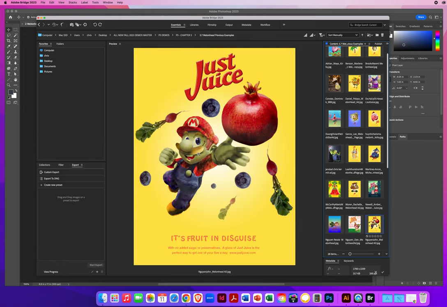Here's an awesome Mario made of fruits and vegetables. But where the heck is he? Is he flying through the air? Is he jumping over a character? I don't know where he's at. This is killing me. Love that Mario.